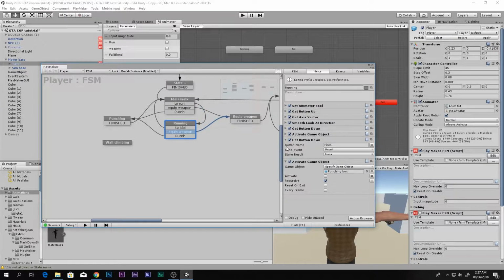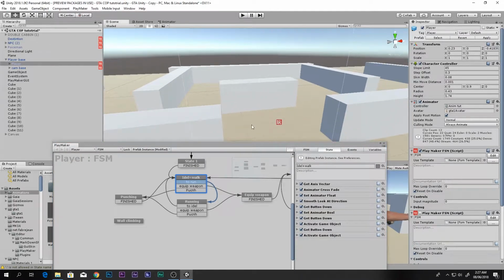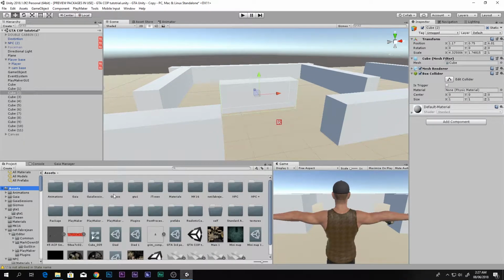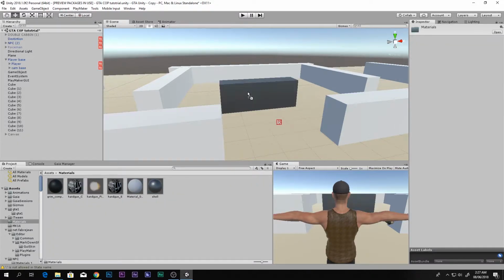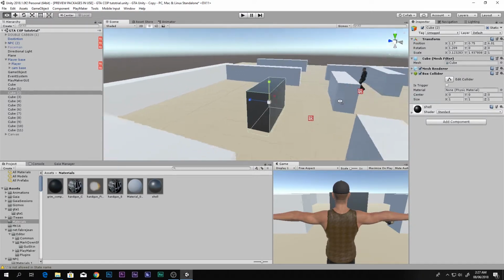Well, this is something a little difficult, so let's see how to do that. Where to start? Let me go ahead and change the material of this object so that we can see that this is the thing that we want to climb. So let's just say that we want to climb this. This is the only thing that we can climb.